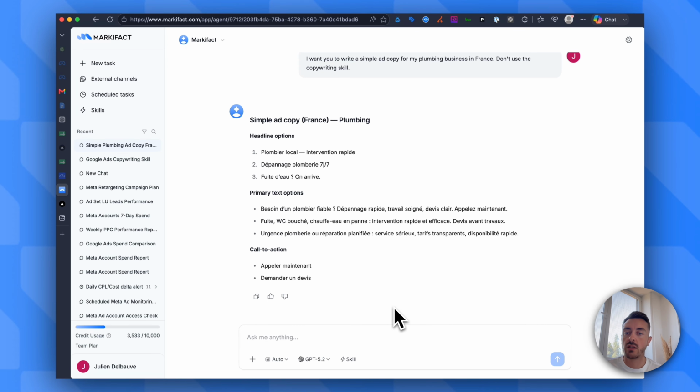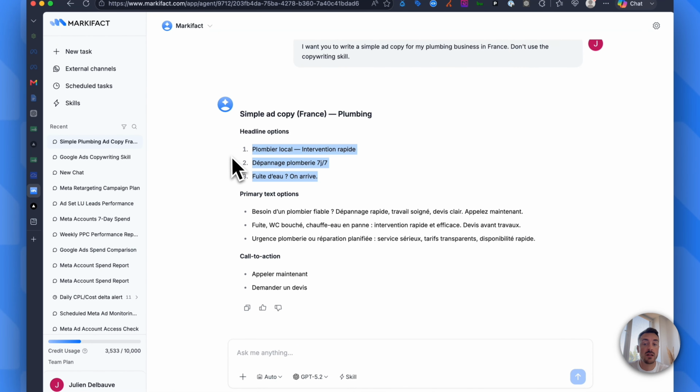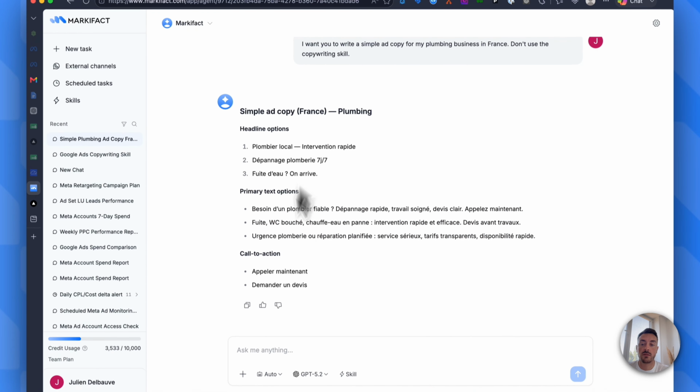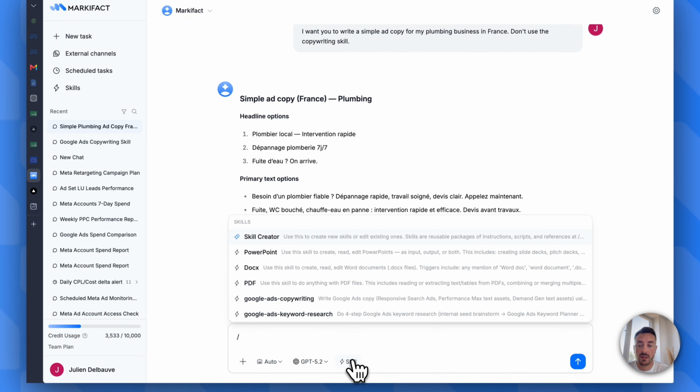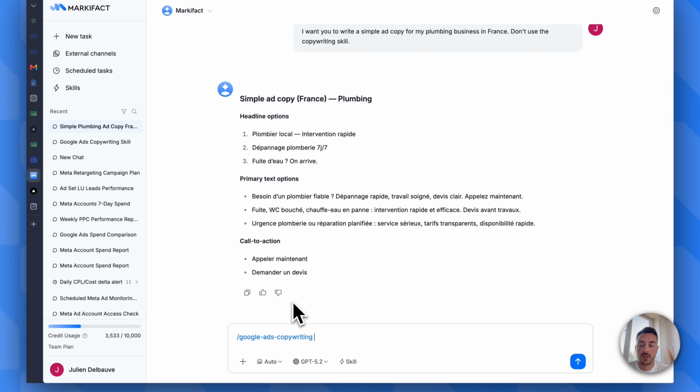So you see, he's writing copy in a very simple way. It doesn't respect the amount of headlines that we need for Google Ads. It probably doesn't respect the length either, and yeah, it's not really good. So now we'll do it differently. We'll activate the skill here, Google Ads copywriting, and now we'll ask the same thing.